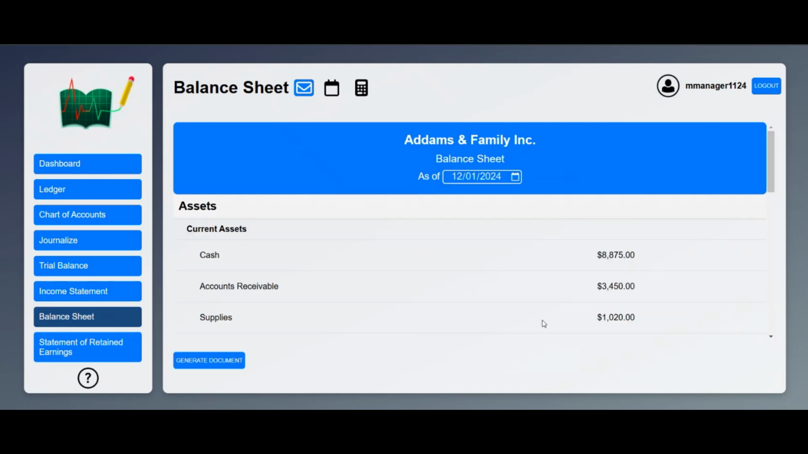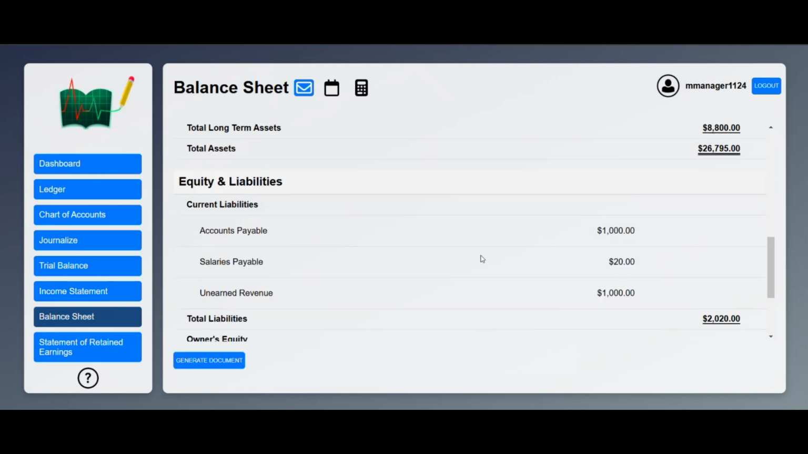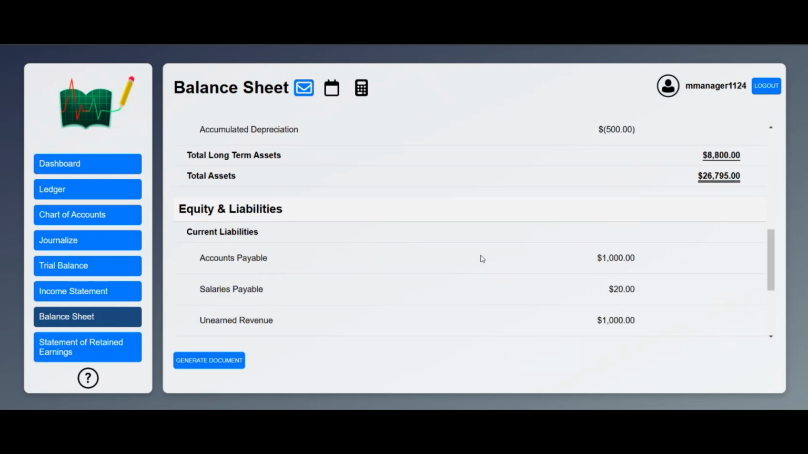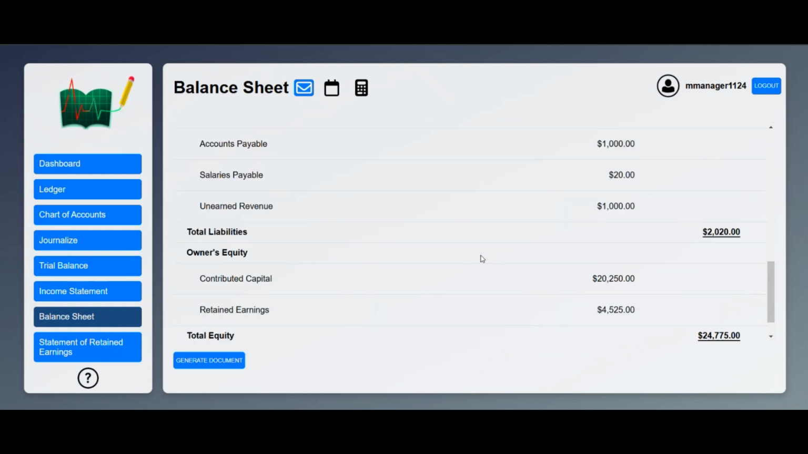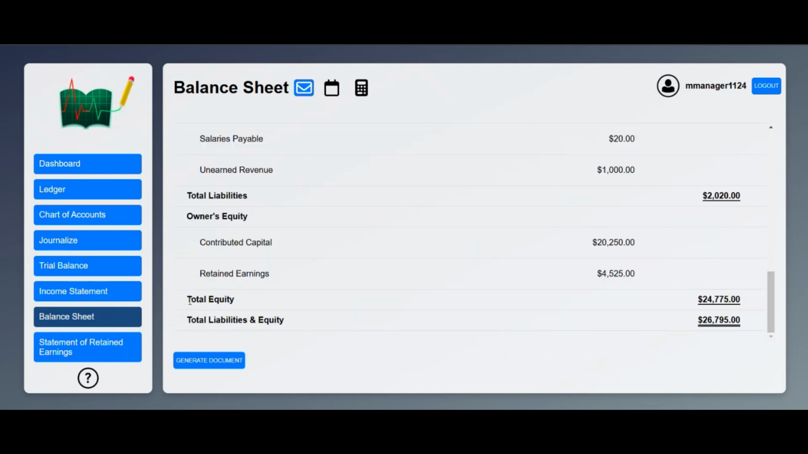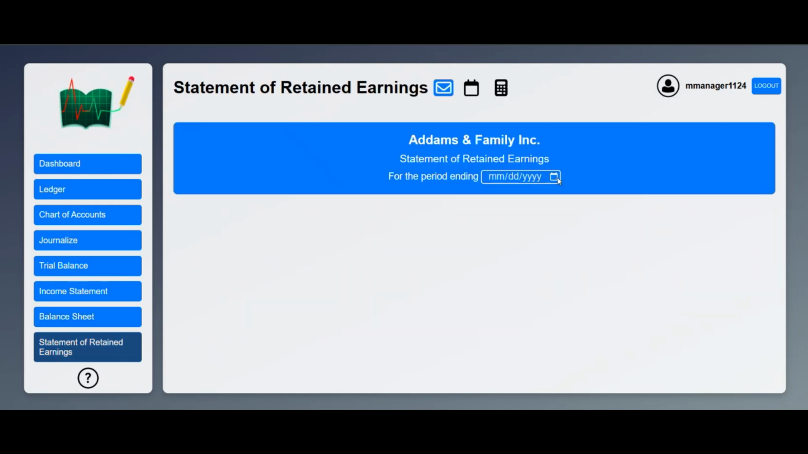And then we have our balance sheet down here, which still remains the same because it's total assets equals total equities and liabilities, and that is still balanced. And then our statement of retained earnings is zeroed out.